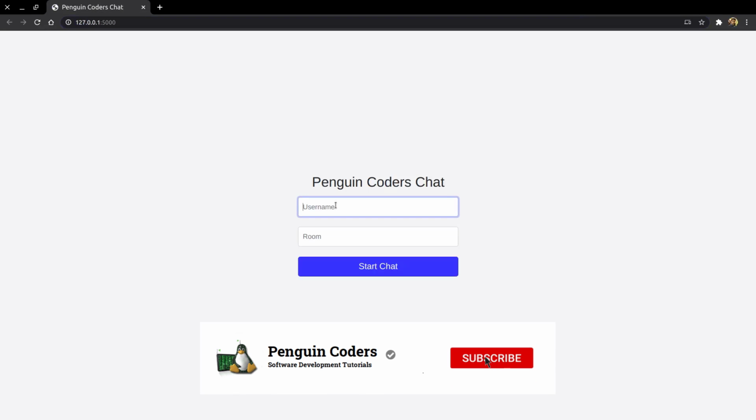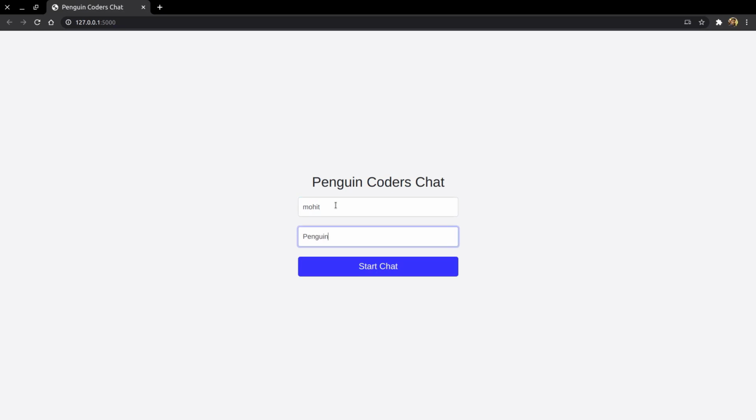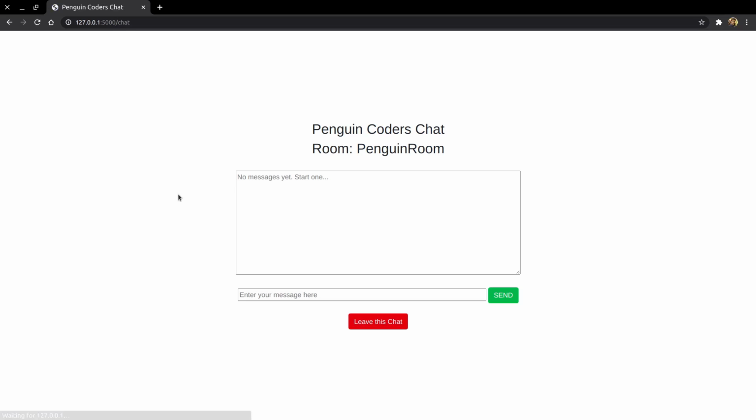So I'll log in with my name. Username is Mohit. Then I'll choose the room as Penguin Room and start chat. Okay. Now as you can see, it's working very fine. We have the room name being taken from the server and the room name is Penguin Room. If you click on anything now, nothing will work here because we haven't actually included the functions to send the messages, which we will do in the next video, where we will be defining all the SocketIO routes as well as the functions for handling the client side as well as the server side of SocketIO and maintaining all the messages throughout this application.